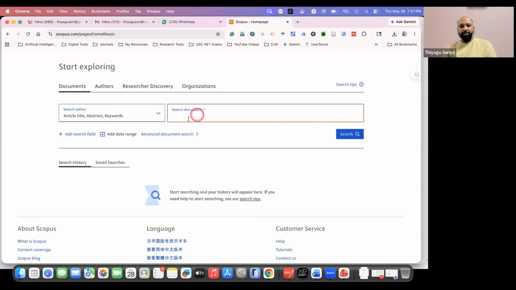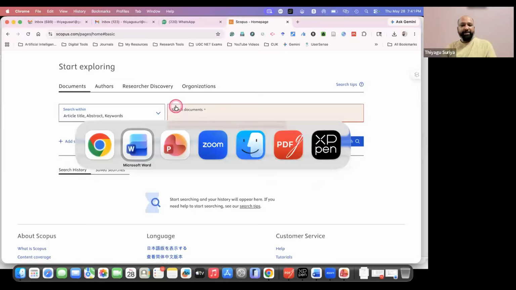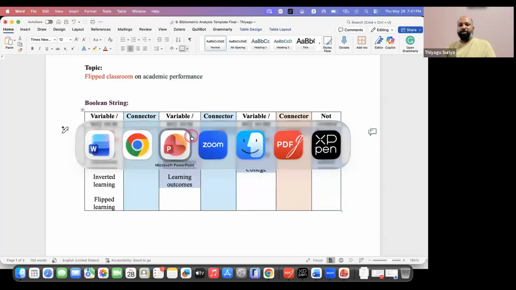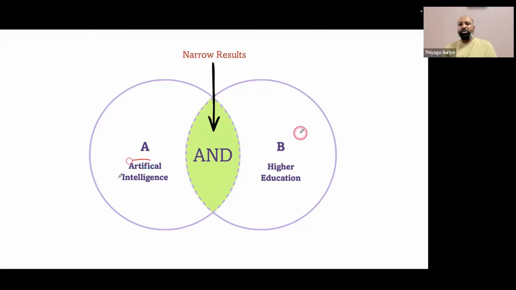Up to now, any doubts? So always you search the key term. What is my key term? This is my key term. Kindly look at my flipped classroom and AND is a connector, because I want to check which articles discuss flipped classroom, academic performance, and higher education together, not in primary schools. So this is my search. Any doubt? I can give one example in PowerPoint also. Now you can see this case in the PowerPoint, for example, artificial intelligence and higher education. There are 1,000 articles related to artificial intelligence, and nearly 500 articles on higher education.